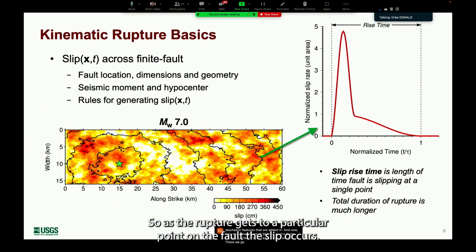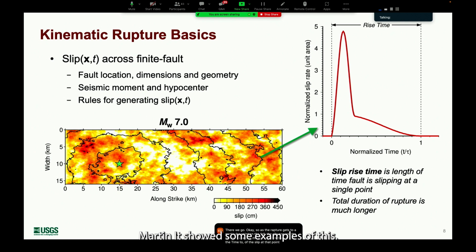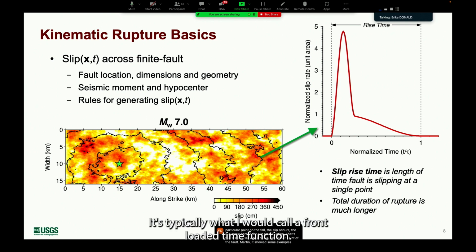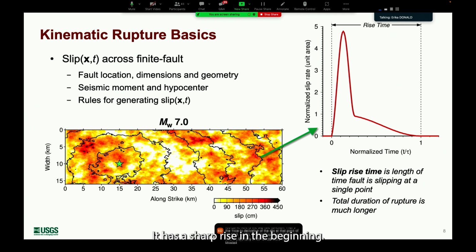Okay, so as the rupture gets to a particular point on the fault, the slip occurs. The red curve here is the slip rate function. That's the time derivative of the slip at that point of the fault. Martin had showed some examples of this. It's typically what I would call a front-loaded time function. It has a sharp rise in the beginning and then this kind of longer tail.